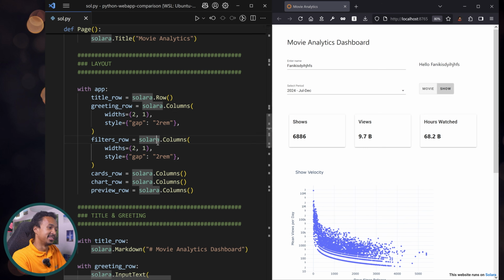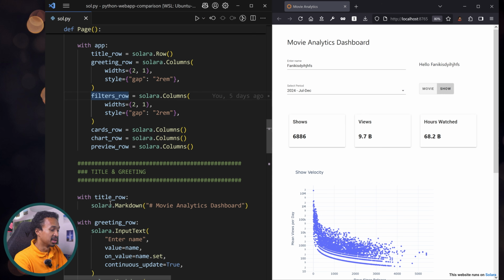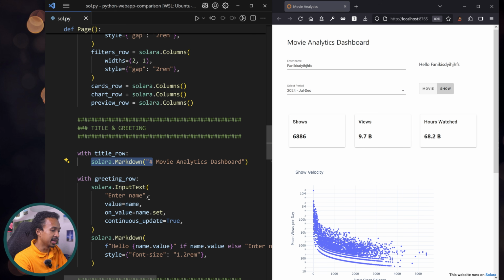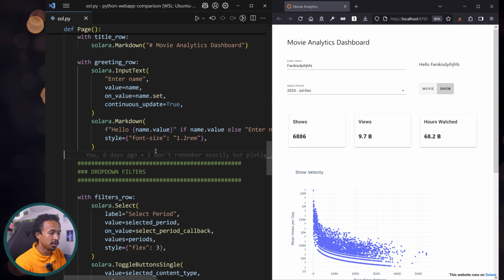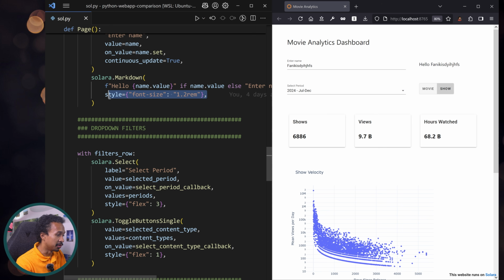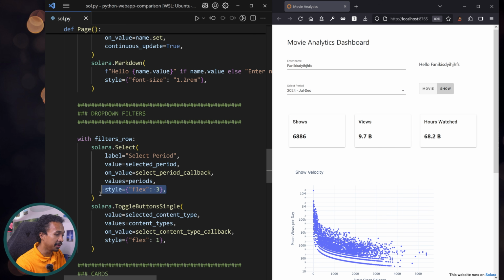I think you're starting to get used to it. As always, you've got your main app, which contains a set of rows: title row, greeting row, filters row, etc. Each of those are context managers, so you can inject a title, an input text, and a markdown in each of those rows. You can do inline styling for the font size or for the flexbox.